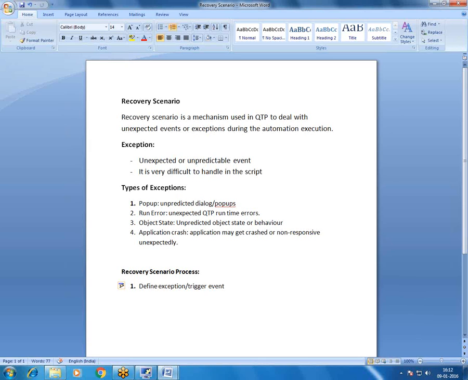So QTP should identify that event. When QTP should invoke the recovery scenario mechanism, it should identify some event. That event is called the trigger event. That means which event should trigger this recovery scenario mechanism in QTP. So what is that event? That should be defined as the first step.